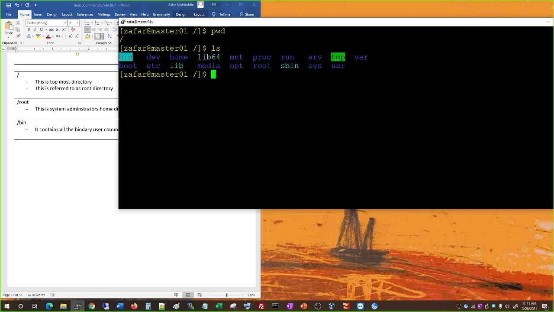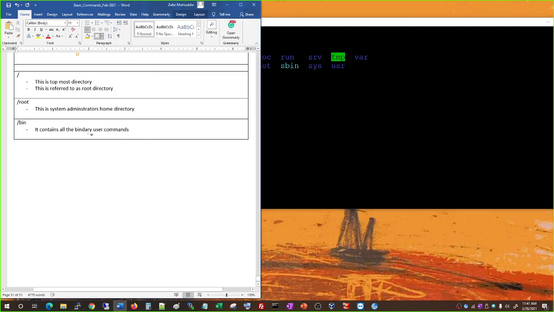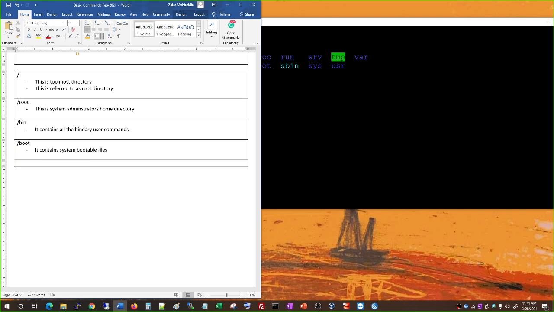Okay, after that, what do we have here? We have boot. Okay, so boot is /boot. It contains system bootable files. Okay, so the information here is beyond this class. I'm not going to spend too much time on that.